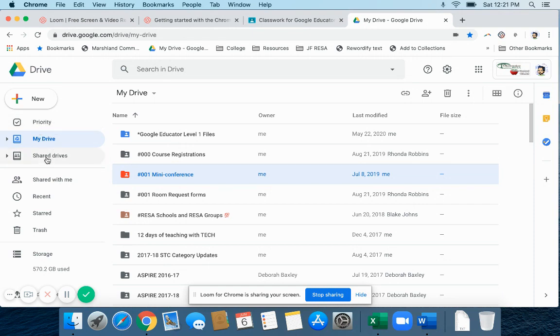The other thing you would want to know is the difference between Shared with me and Shared drives. The biggest difference is that Shared with me is something that someone has given you access to, either view only or edit. So they have given you access to that item. It could be a file, a folder, a PowerPoint, any kind of thing. That's something they've done and shared with you.